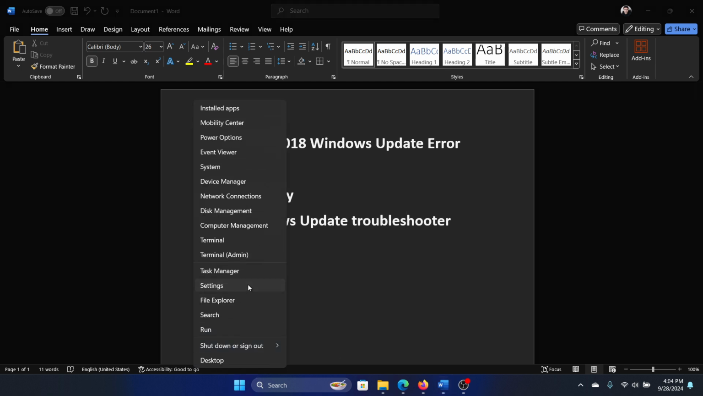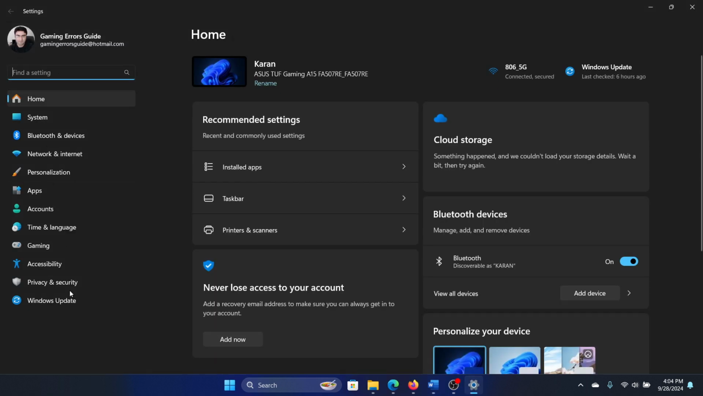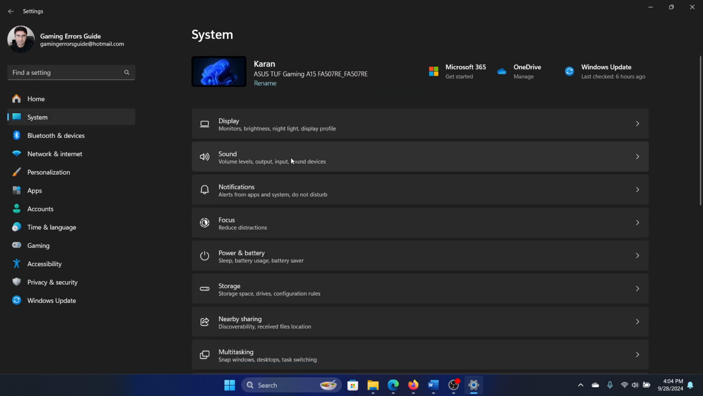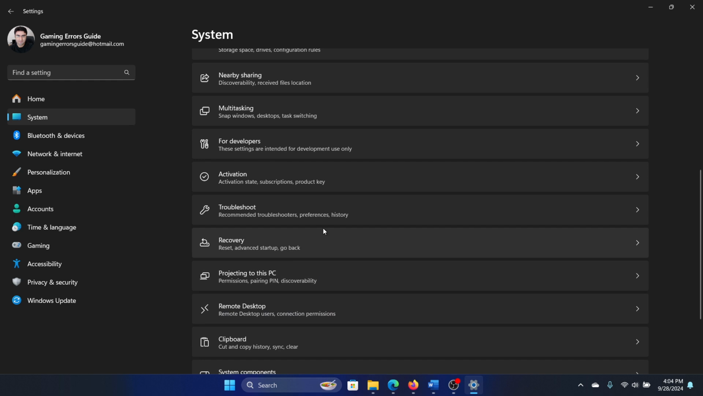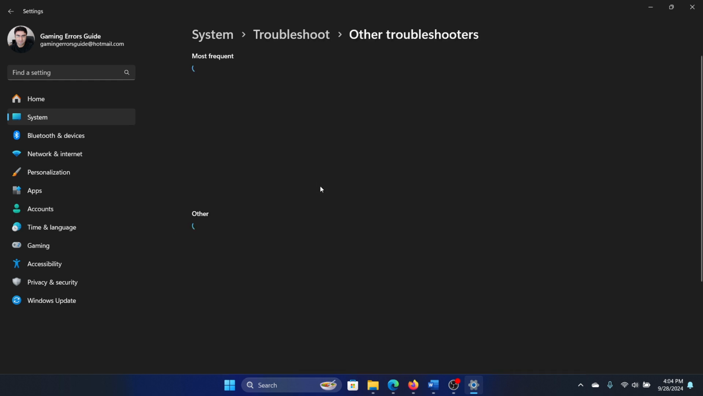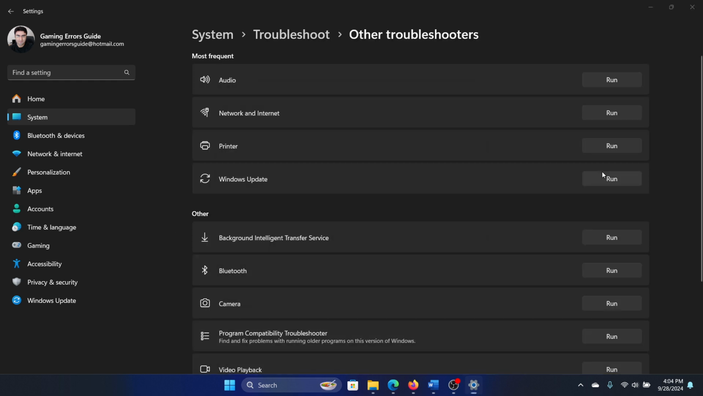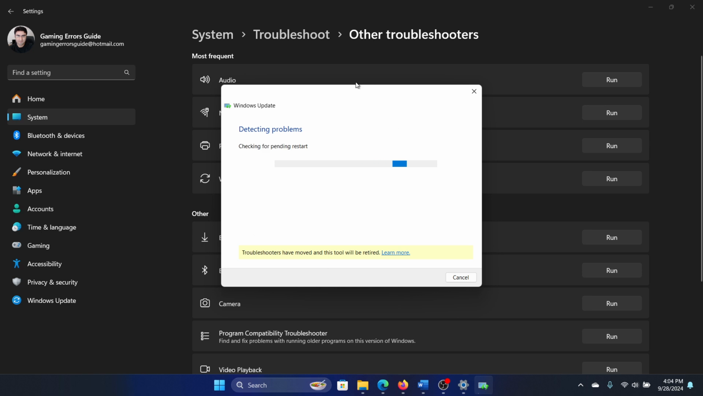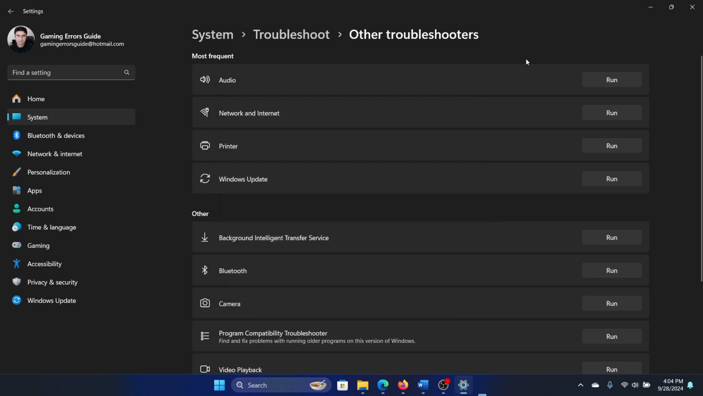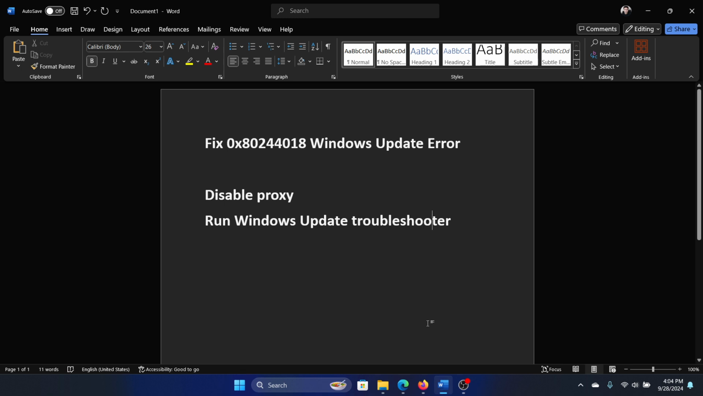Right click on the start button, select settings from the menu. Go to the system tab on the list on the left hand side. And then in the right pane, scroll down and select troubleshoot. Click on other troubleshooters and click on run corresponding to the Windows Update Troubleshooter. It will start detecting problems and resolve them if possible.